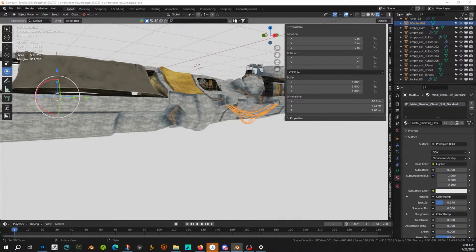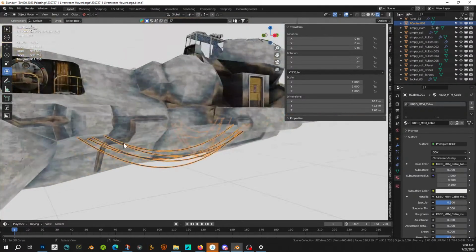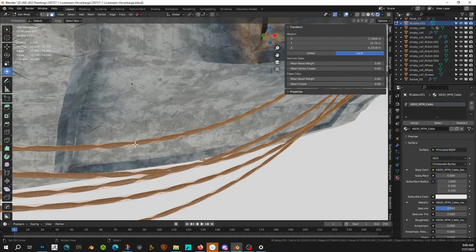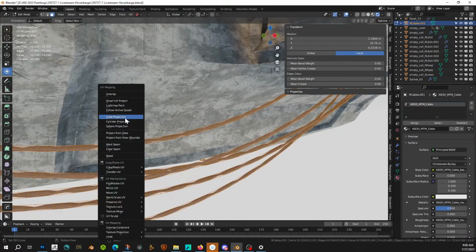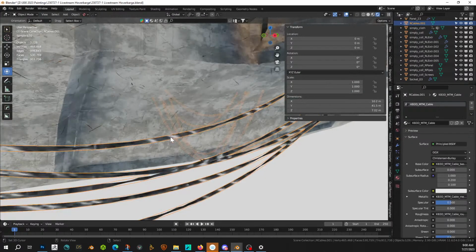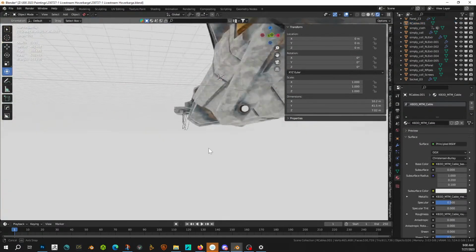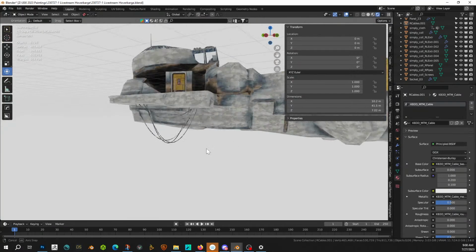Now, Kitbash 3D, cables, give them a cable texture. And tab, A, U, cube projection. Cool. It's not right, but it's just enough different that I'm like, okay, fine, that works.